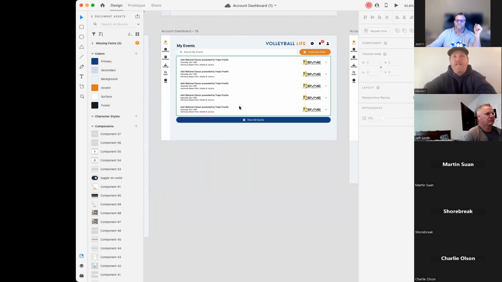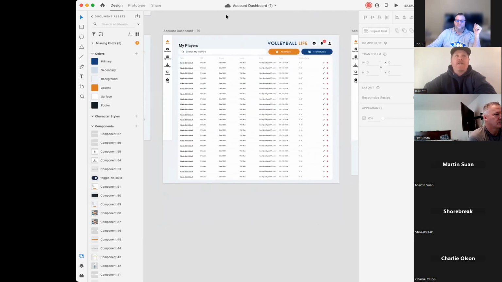I can see the events that I'm hosting here. And then if I go over, I can see a list of all my players. So when they sign up for a BVCA membership, they should be automatically added here. We're trying to figure out exactly how it's added. Is it added by the club directors? Is it added by the players? Are there notifications back and forth? Do they have to confirm it? Those are some of the things we're thinking through.